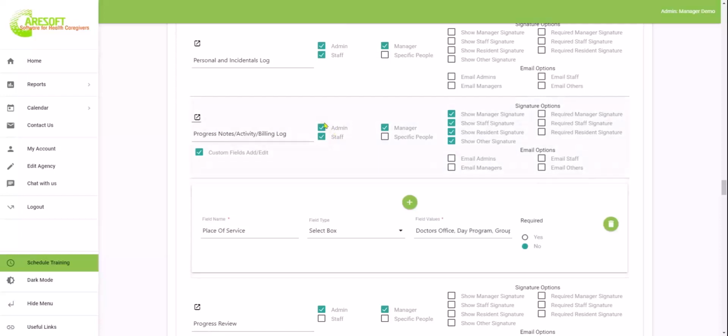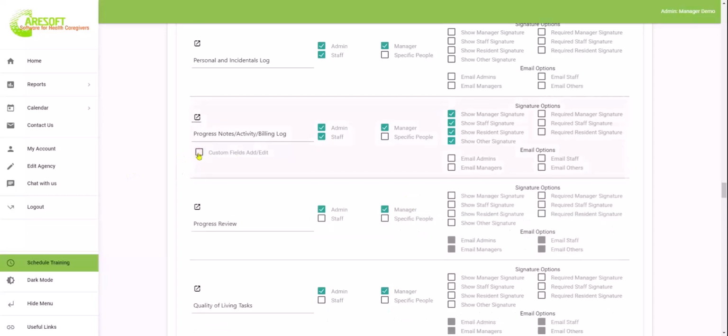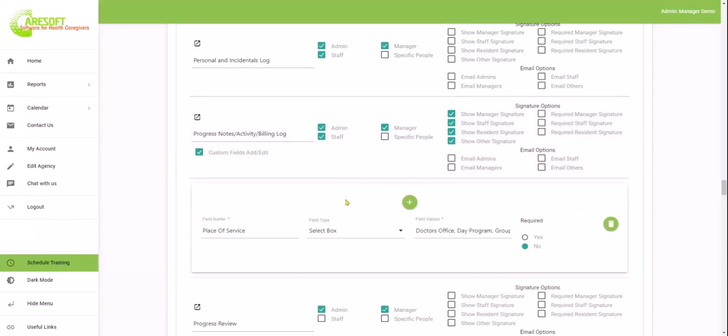So if you see here, admins, managers, and staff have access to progress notes, which makes sense because typically everyone can enter a progress note if they're working with a client. Also notice here, progress notes has this custom field option. So with some of our forms, and we're adding more every day, you can actually add your own custom field into the progress notes. You can add as many as you want, and you can decide what type of field they are. So in this example here, I've created this custom field called place of service, and it's a select box, meaning you can just select an item similar to this box itself. And here are the values that I want my staff to be able to pick from, right? And you can make it required or not. You can add as many of these as you want for this custom field.